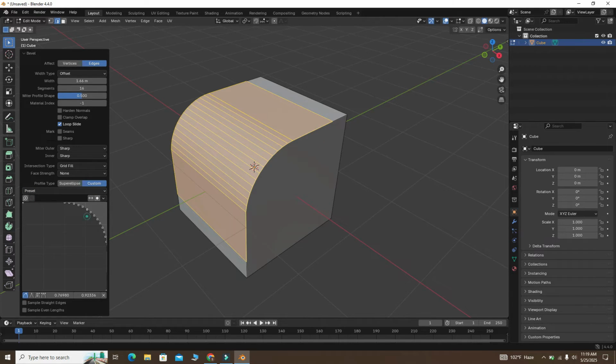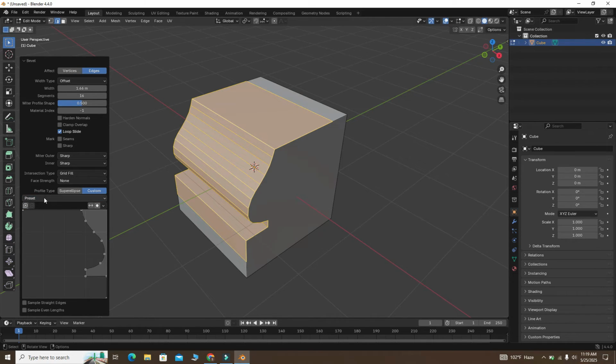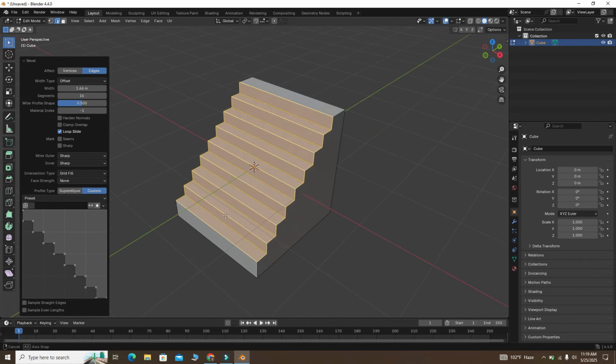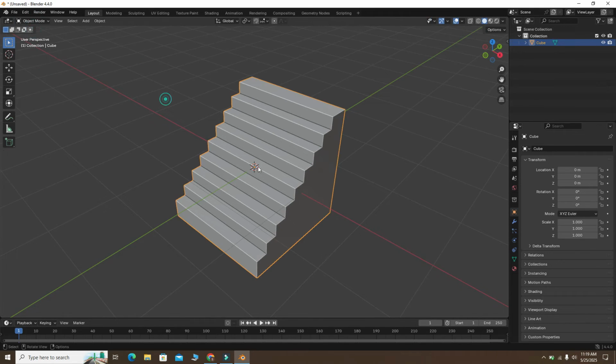And here you can play around with these parameters. I will change this to this one, or maybe this one, but I need this one, Steps. And here you can see your stair with steps. I will close this and go to Object mode.